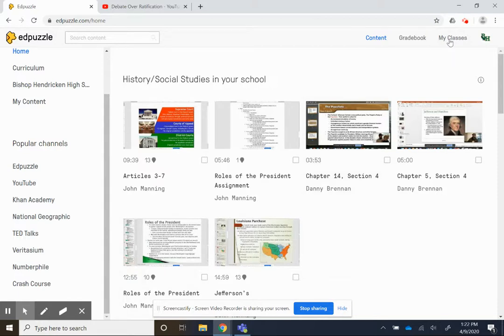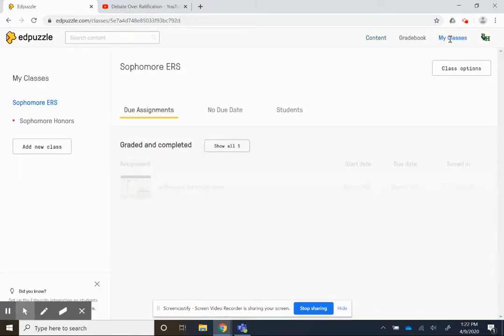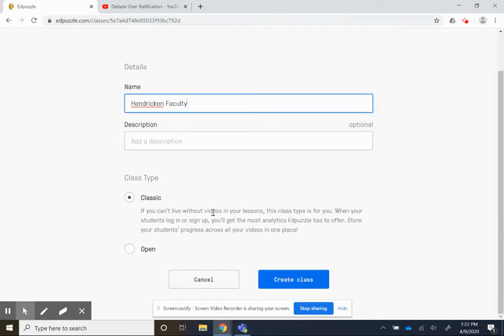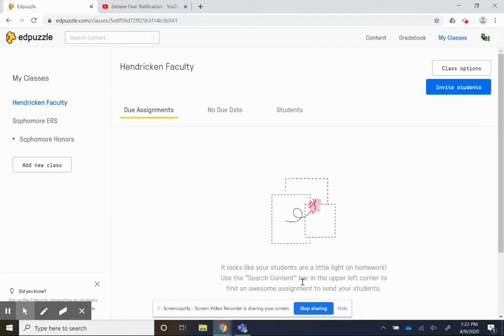So the first thing you want to do is create a class once you've registered. You can see over here that I have two classes already, my sophomore ERS and my sophomore honors guys, but I'm going to take you through creating a class. You want to add a new class, create a new class, and then I will call it Hendricken Faculty because hopefully you're all watching this. Leave it as classic. I think it's the easiest way to do it. Then create a class. Then you can invite your students. And I'll go through all of these tabs and headings later.